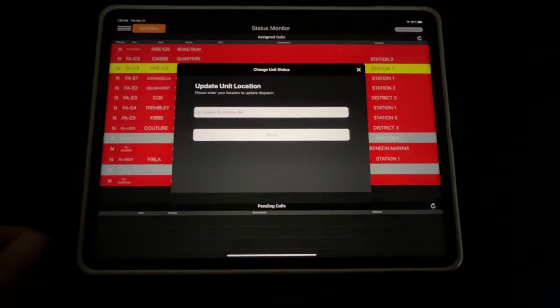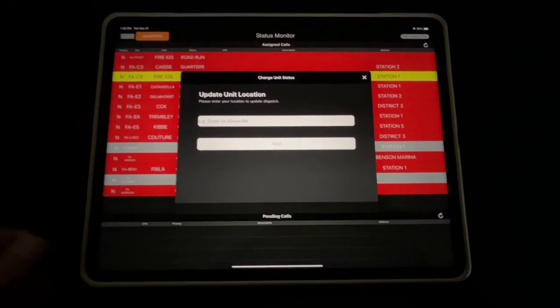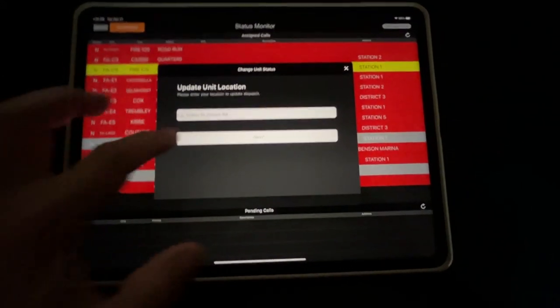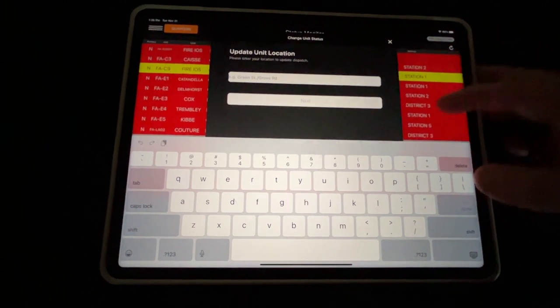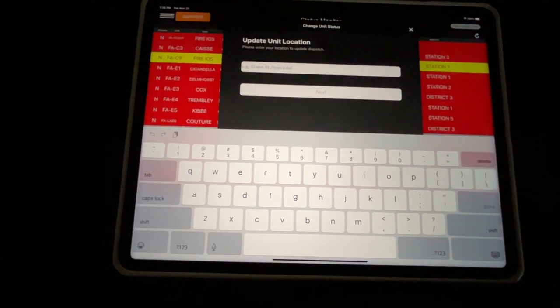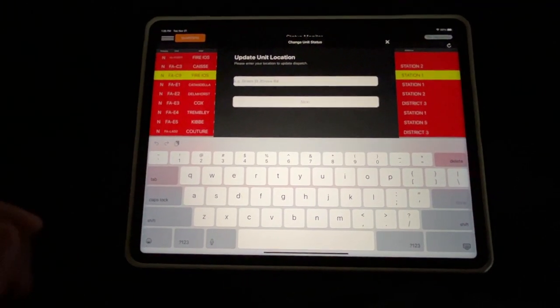And then it's going to ask you, do you want to update the status unit location? And here we could type the address. And this address would show up over here in this address bar for the telecommunicator and for the other users.